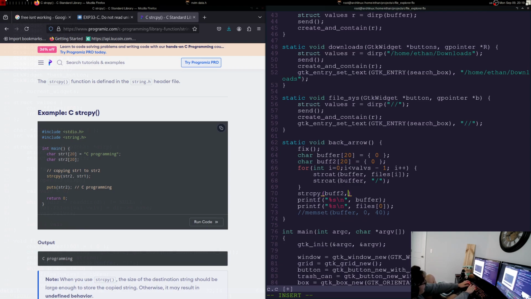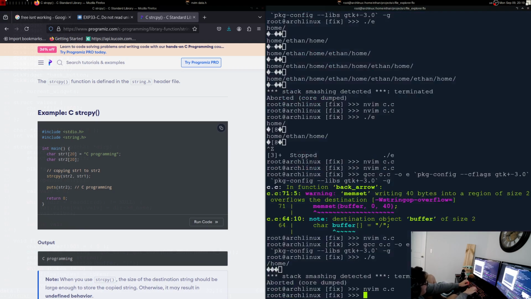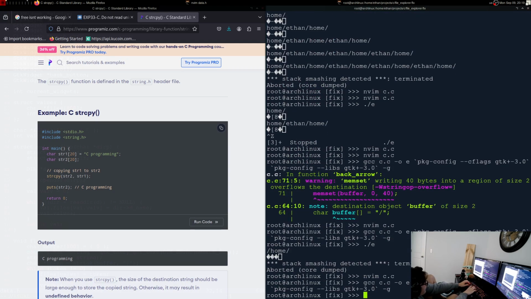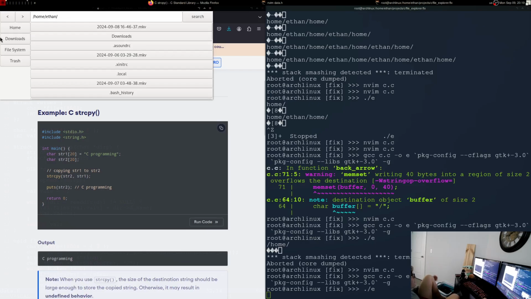Buffer, the buffer. This works, I'm gonna lose my mind. Jeez.